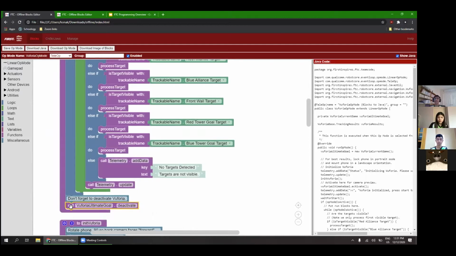But at the very end, they call Vuforia ultimate goal deactivate. This will shut down the Vuforia system and then disable the webcam or anything so it can perform a clean exit out of the op mode that is currently running.